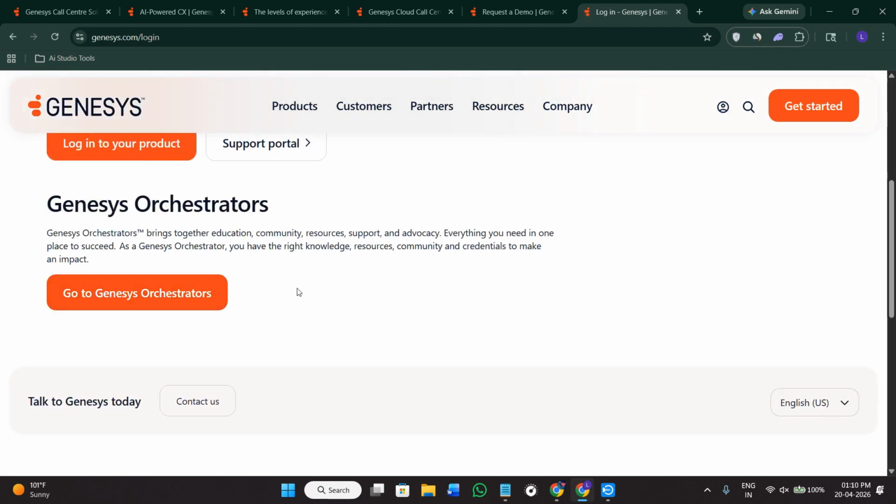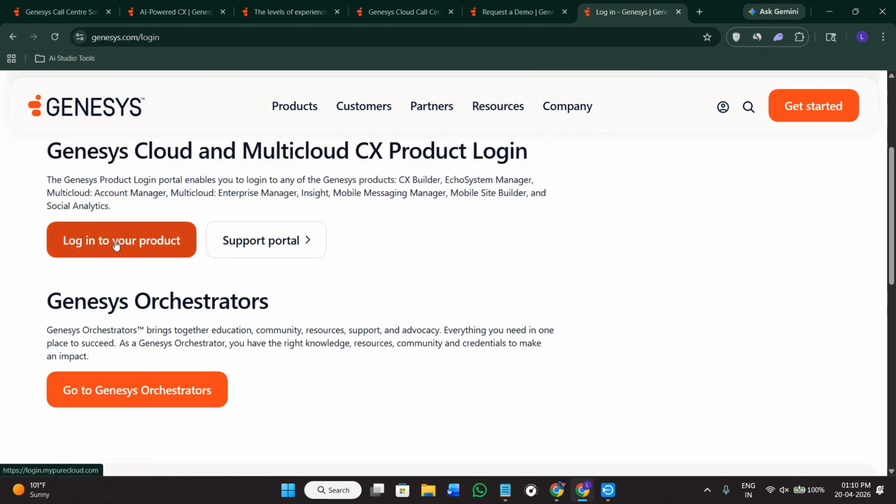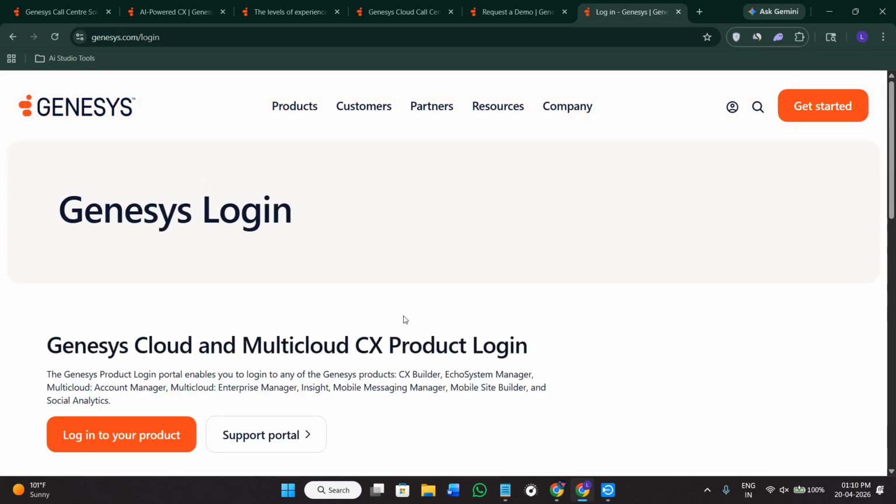Afterwards, you will land on this particular page where you can either log in to your products, or you can also go to the Genesys or Chestras. So you can select any of these portals, and then you can sign in to your account.